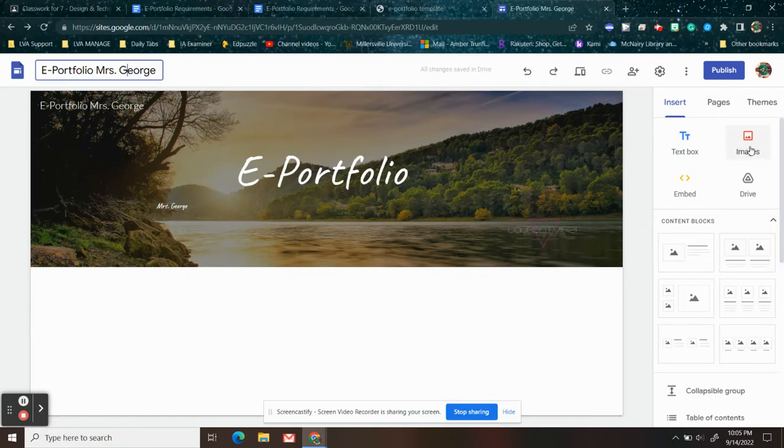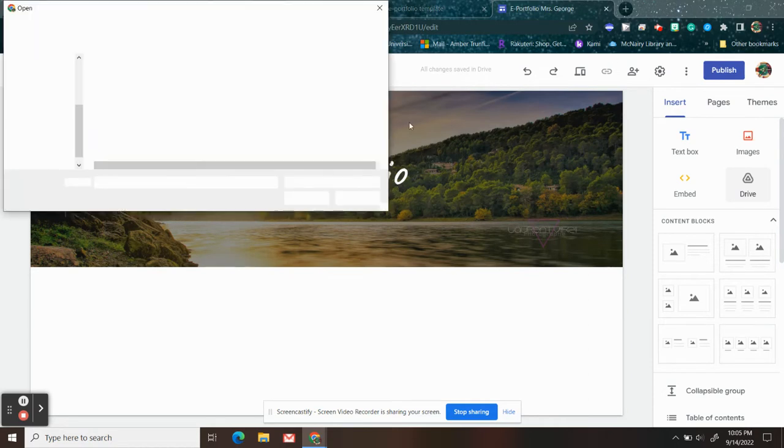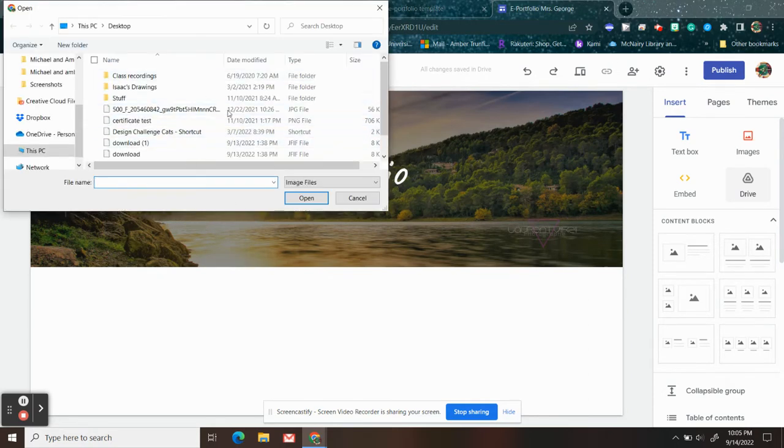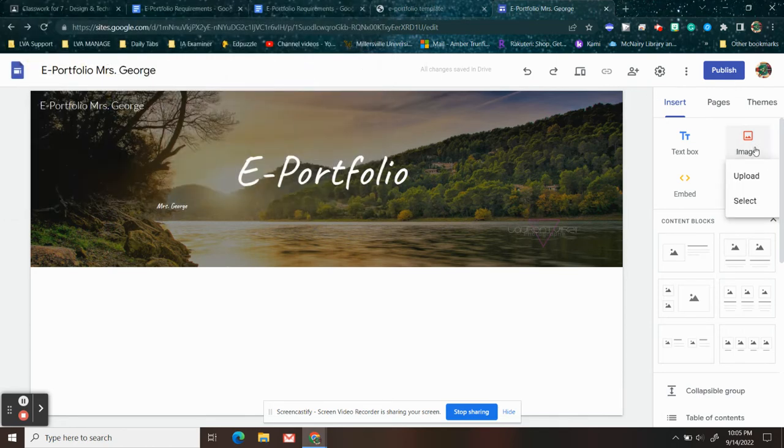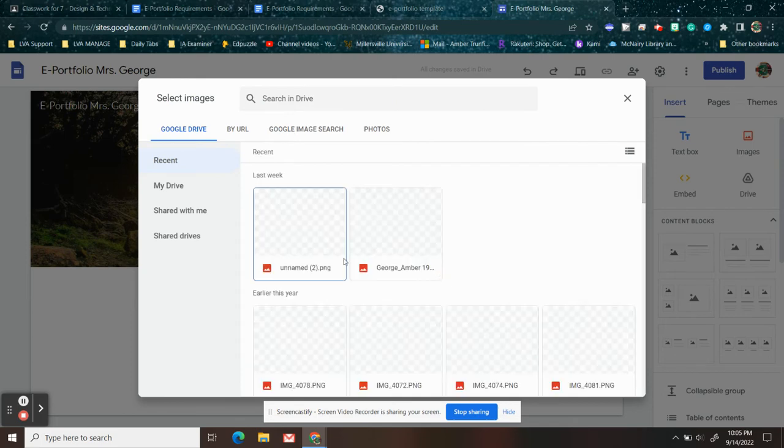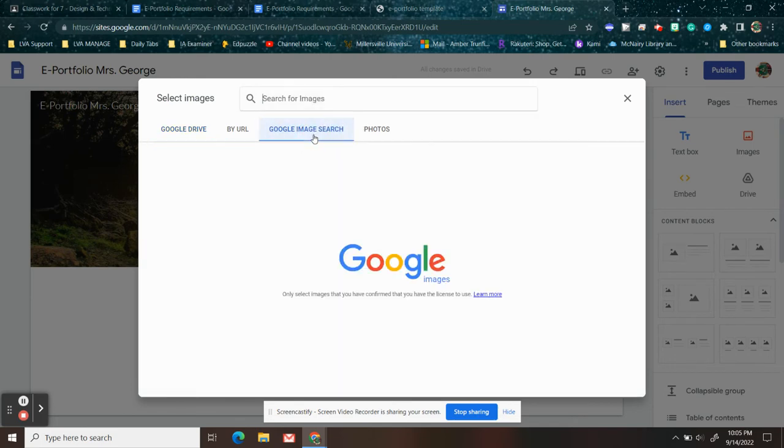So the first thing is images is right here. So I could, same thing as I did for this background, I could click images and then, oops, I clicked upload. Again, that's just going to show you options for you to choose images that you've downloaded. I think for now, I'm probably just going to stick with select. So you've got the option to select the different images that you want through either your Drive or a Google image search.